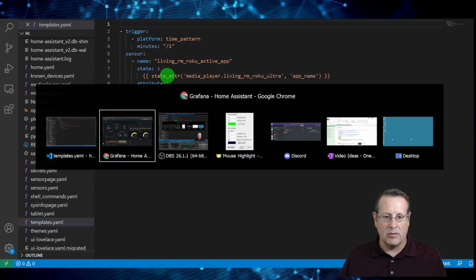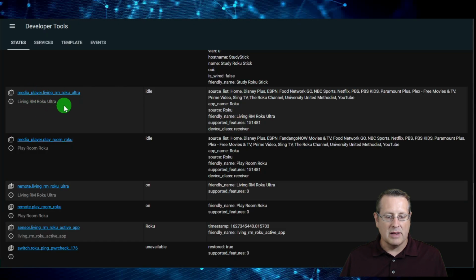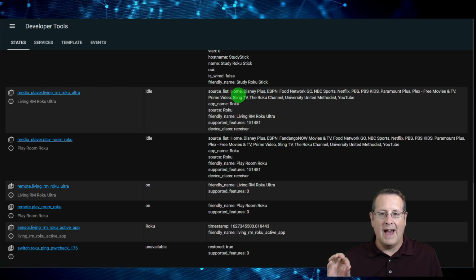Now, if we look at the Living Room Roku under our developer tools, this is the media player, Living Room Roku, and it's currently in an idle state. The state is not what we want, because the state doesn't give us the actual app that's running on the Roku. What you do is you get the attributes here, and you can see all of these different apps that are installed on my Roku. You can see that the app name currently active is called Roku, and that's just their home screen. So it just sits there idle all the time in the home screen. And this is really what I'm most interested in.